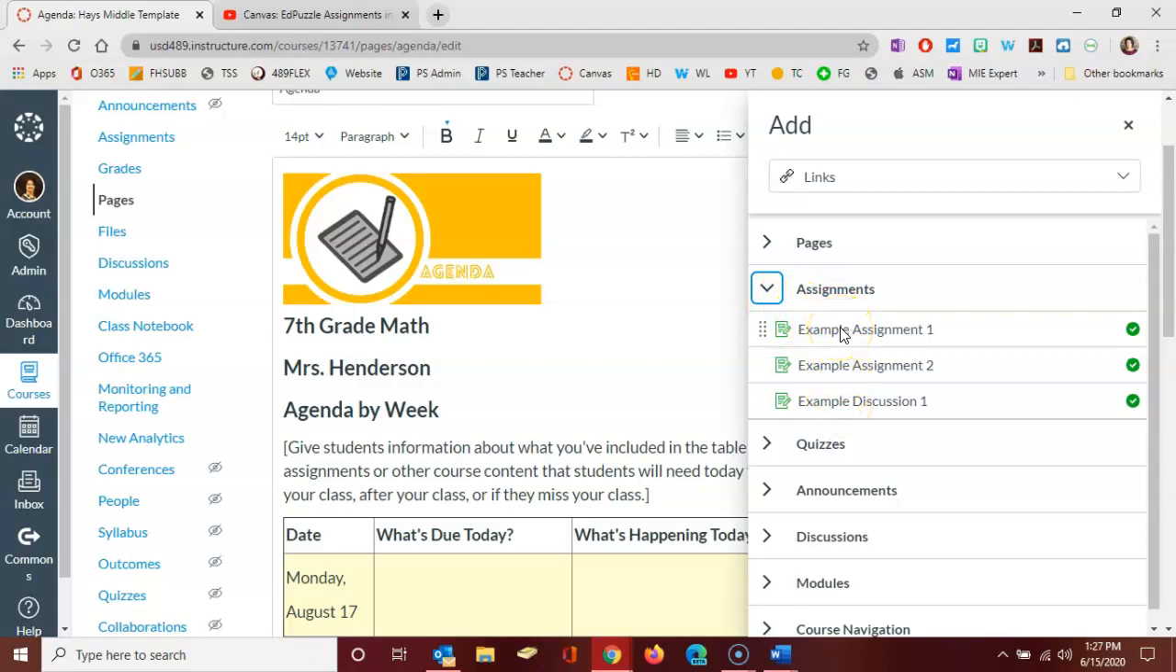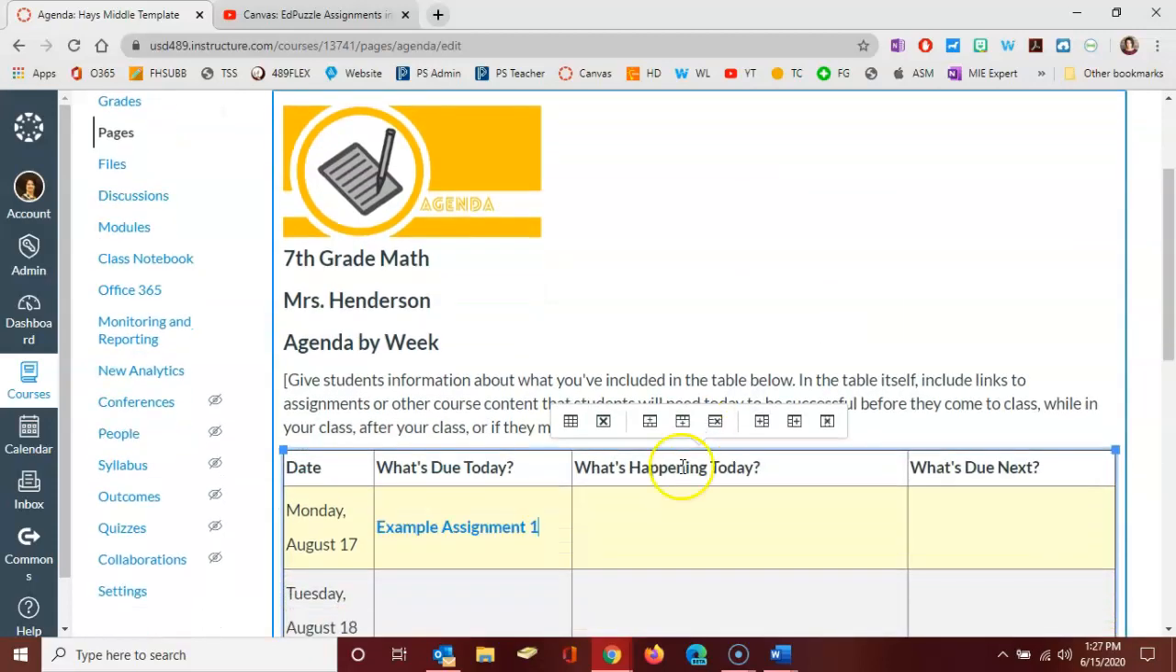So you'll want to have all of your assignments created before you come here to edit your agenda page. So I'm just going to select this first one. And then under what's happening today, I can give information about the lesson that we're going to do during class on the date that's listed here on my agenda page.